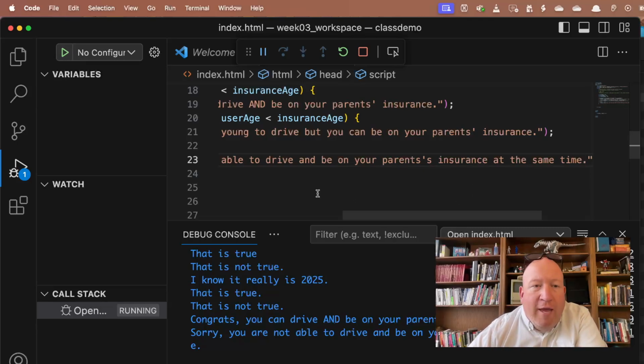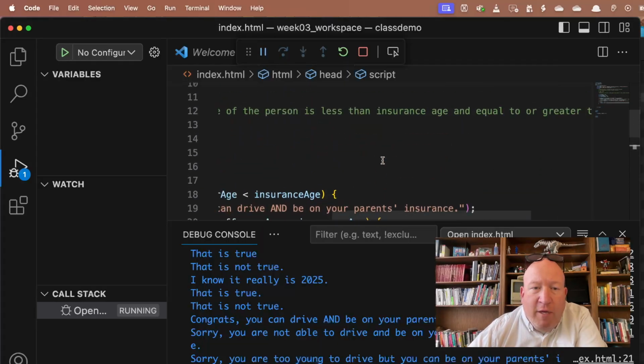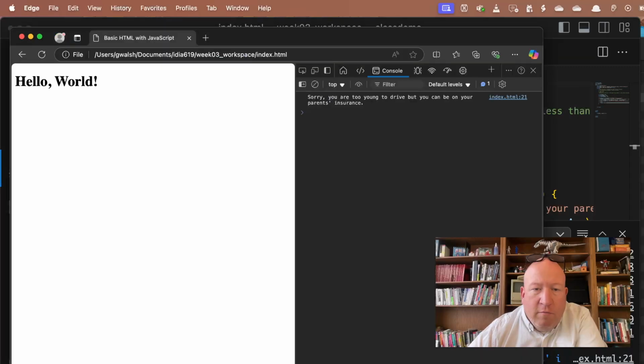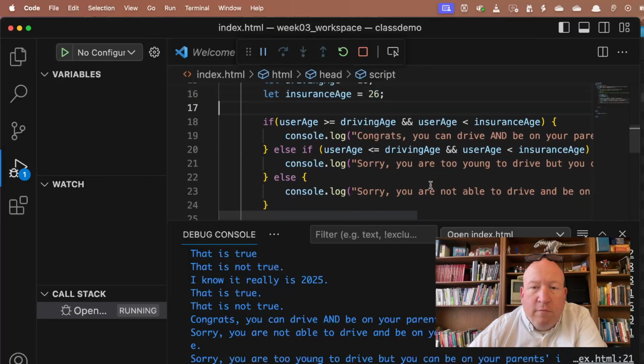Let's go ahead and save that. Let's refresh it here. And I have the age be 15. And the feedback is, sorry, you are too young to drive, but you can be on your parents' insurance. Okay. So that's exciting.